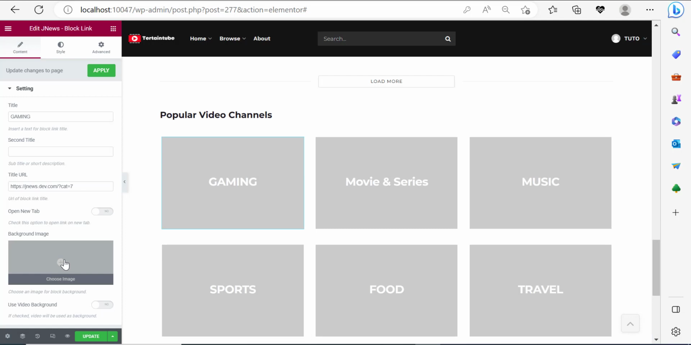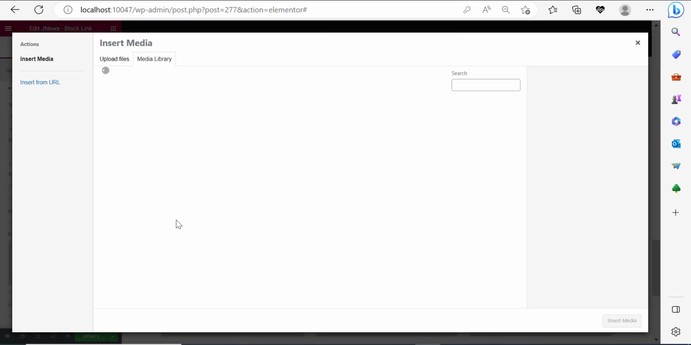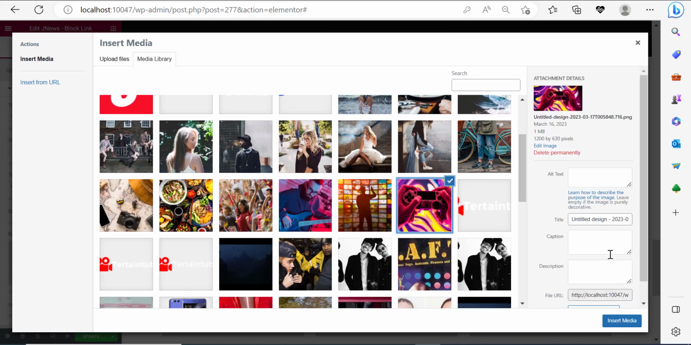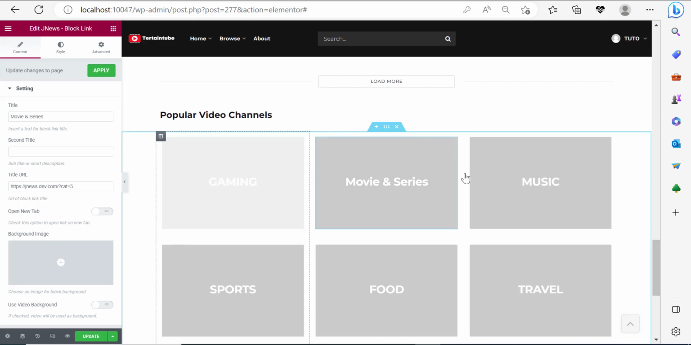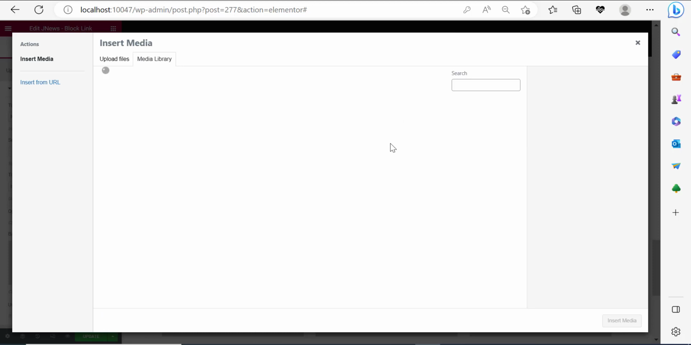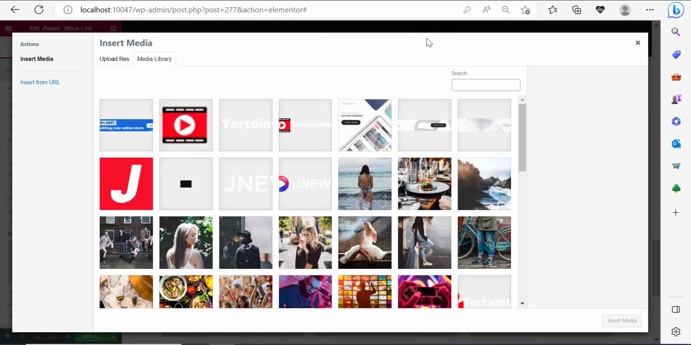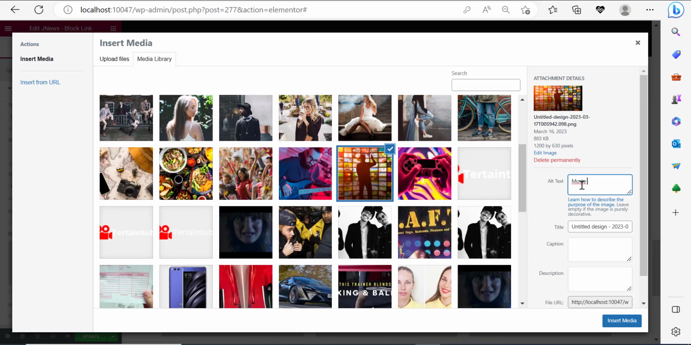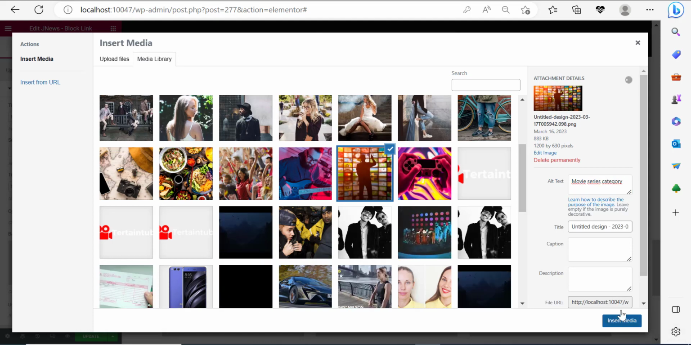So I'm going to click here. I'm going to change this image to something that has to do with gaming. I already have images in my library about gaming. Here we're going to say gaming category of videos. Insert. Let me click the next one here. Movie series. Click. And let's search for something that has to do with movie series. Let me scroll down. I guess this image is pretty good. Let me name it movie series category. Let's go ahead and click on insert media.